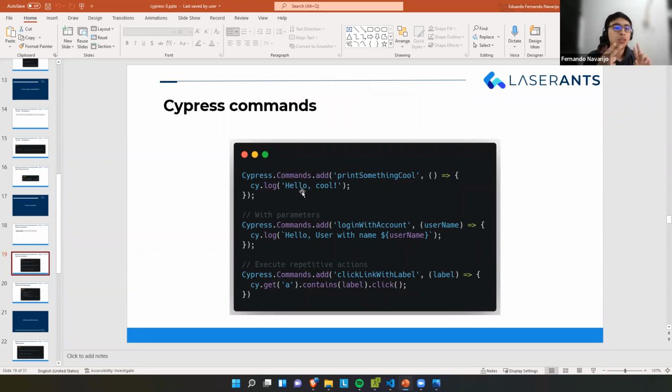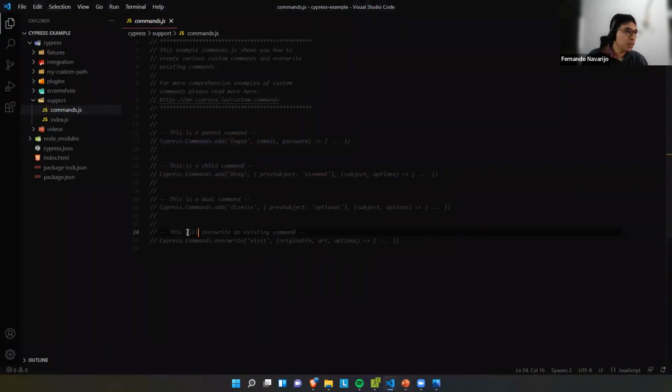Okay, so there are 3. One is the combination of both, the dual type, and the other ones are the basics, the parent and the child command. We're going to do some examples so you can see that. And the other one is a special case, when we want to override a behavior, like the one we are seeing here: Cypress.Commands.overwrite, visit, and the things that we are working with here.